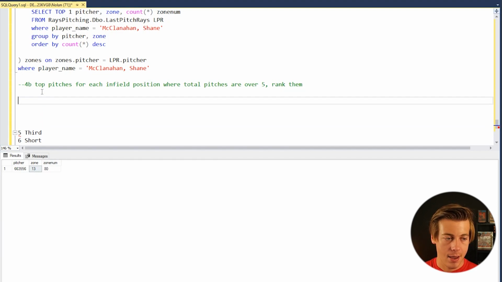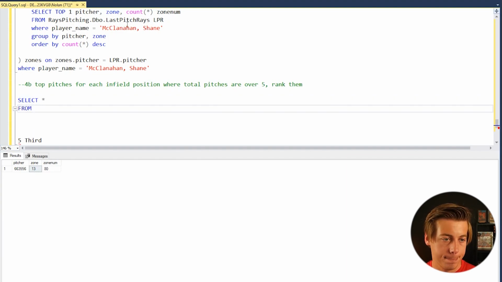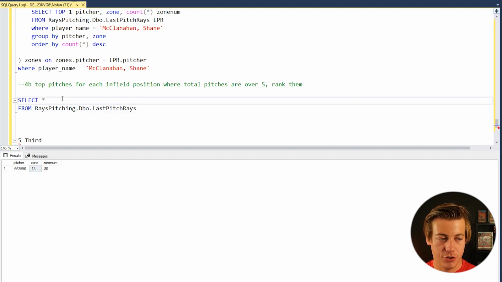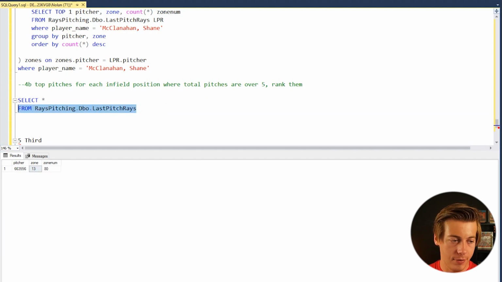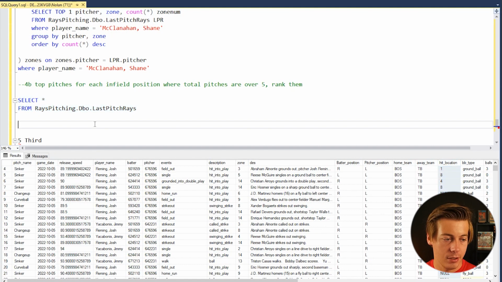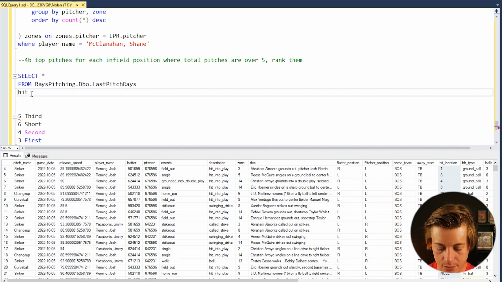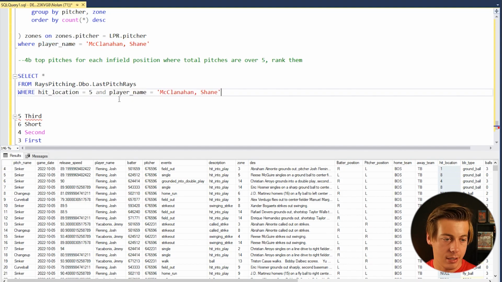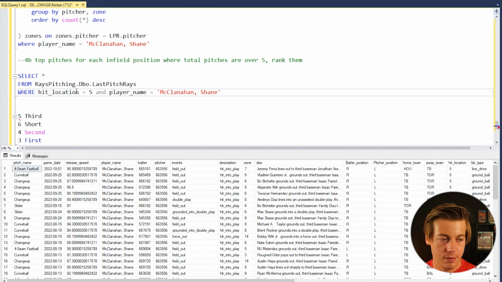Honestly, we can start off with a union. So select star from last pitch Rays, and we have a few different things we could use. First, we need to take a look at the hit position. So hit location. We have to have that equal to something. So hit location equals, and I forgot my where statement. So where hit location equals 5. And the player name is Shane McClanahan. We'll copy this. So now this will just show us third base, everything on there.